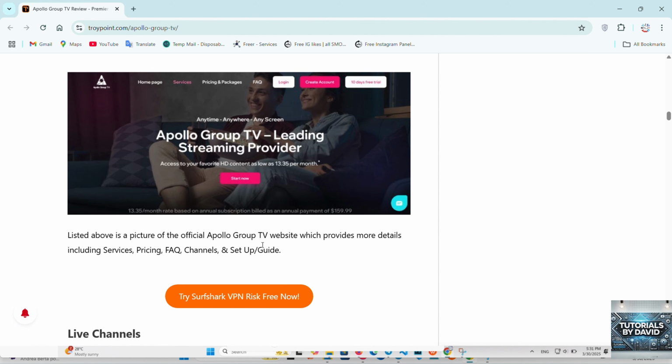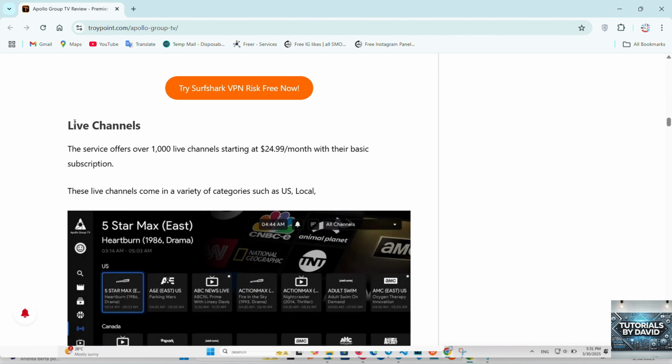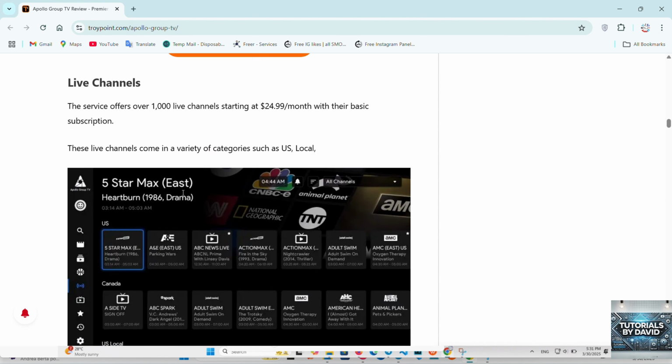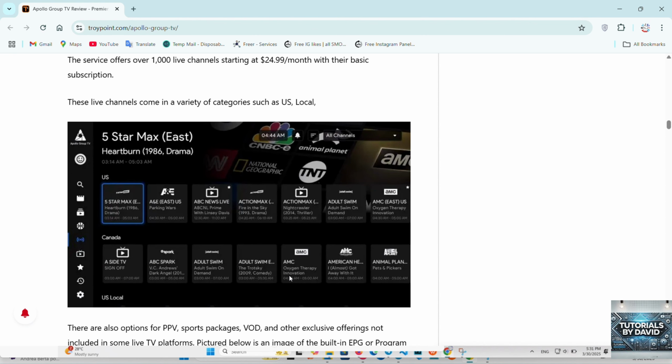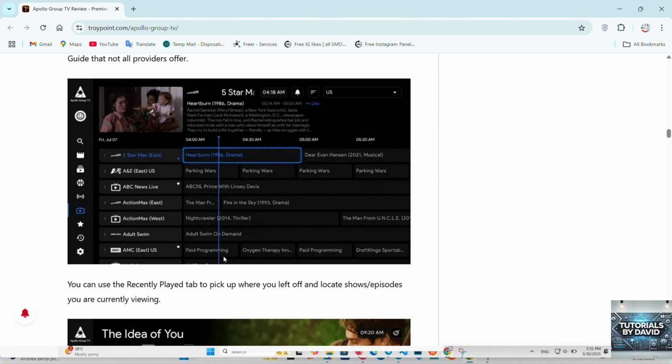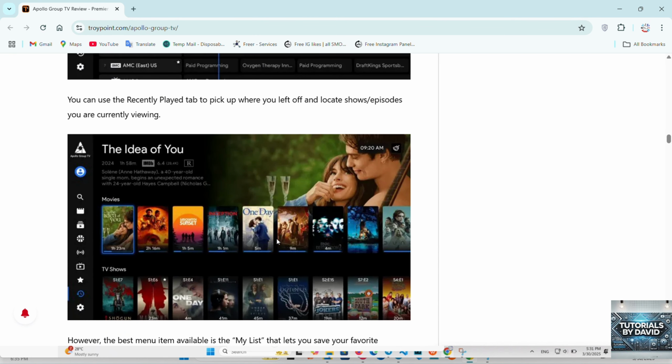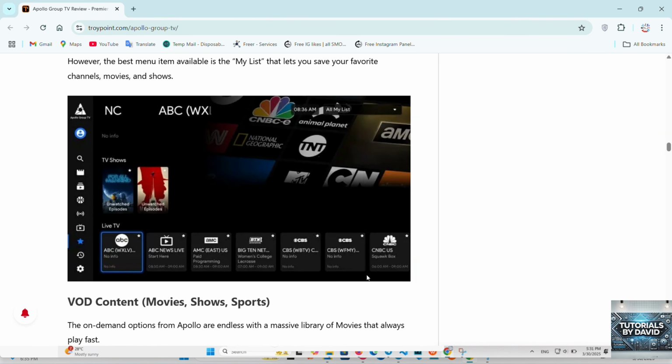Step 2. Download the Apollo Group TV APK. 1. Open your browser and go to the official Apollo Group TV website or search for the latest version of the APK. 2. Tap on the Download button to start the process. It will be downloaded in your Downloads folder.